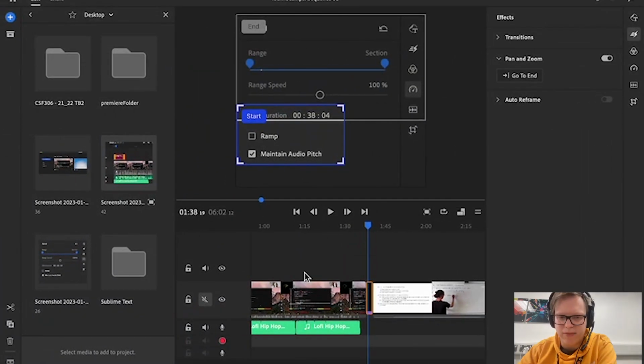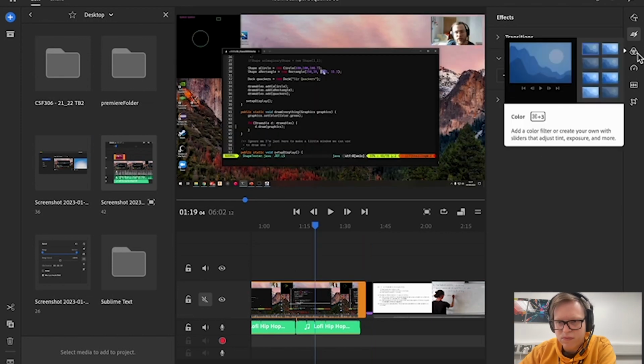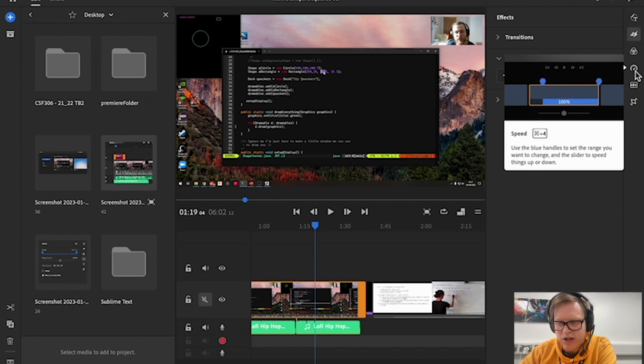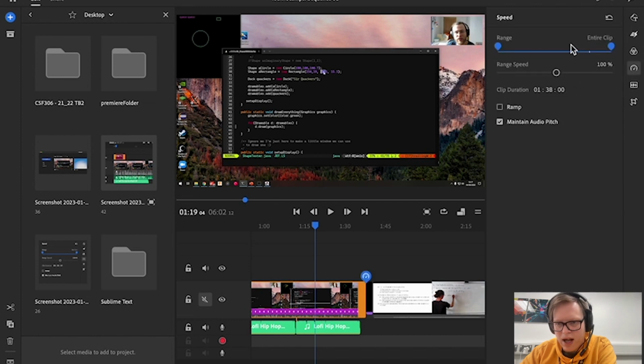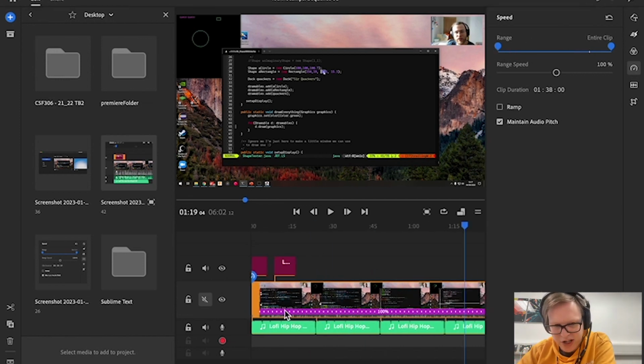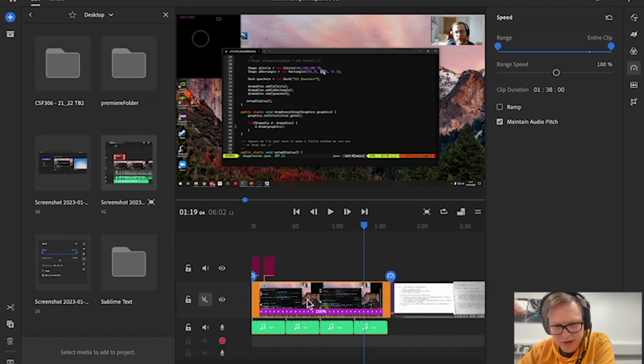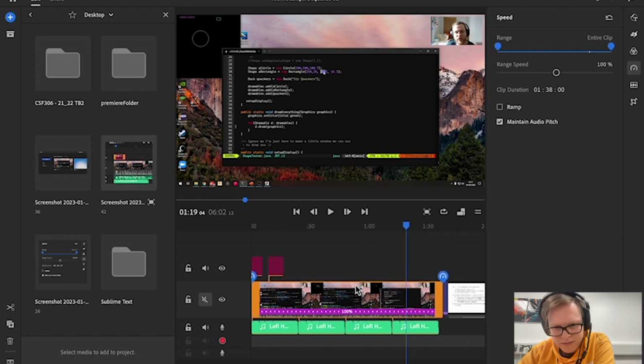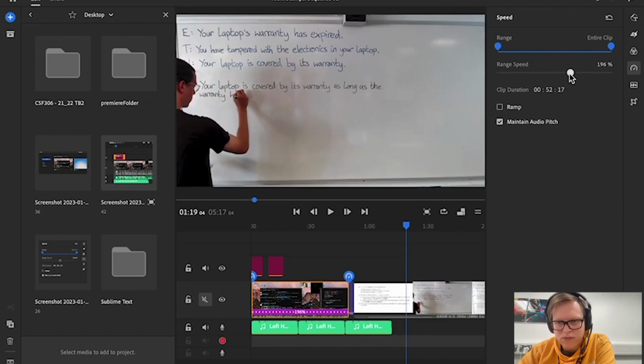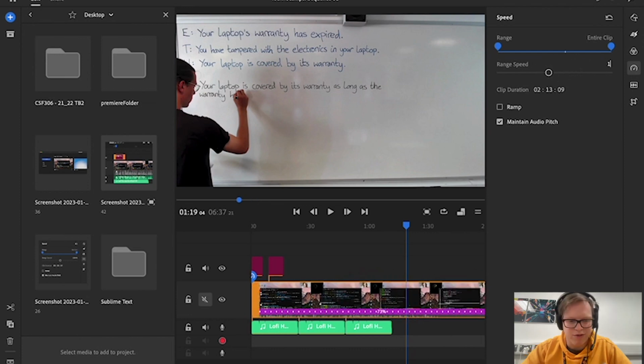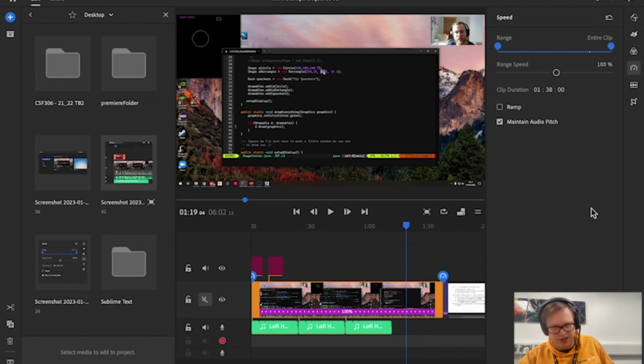We can also, as I mentioned earlier, modify our clip speed. So we go to speed here, and this allows us to modify how fast or how slow our clip is going. By default, our range is the entire clip. We can see that by the purple line here. Let me zoom out a little bit so we can see the whole clip. There we go. Lovely, that will do. And our range speed is set to 100%. So that is, by standard, our whole clip playing at 100% of the speed, so normal.